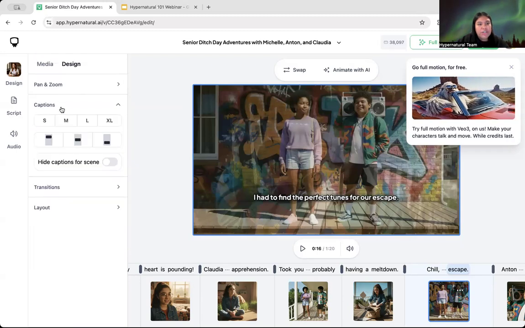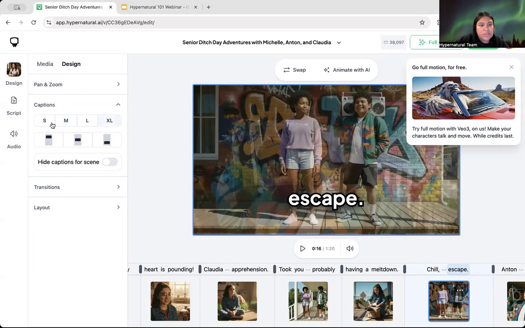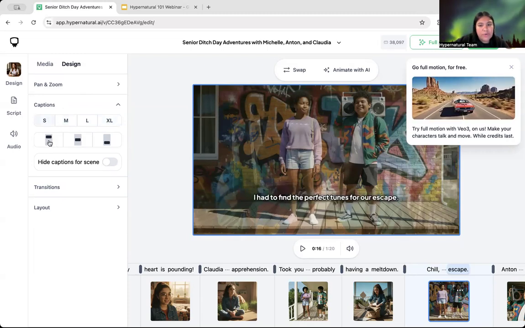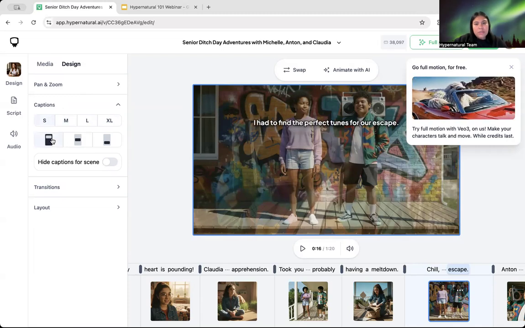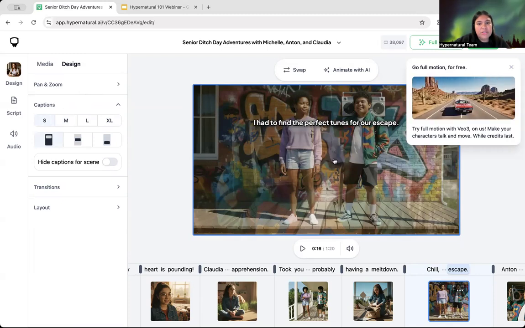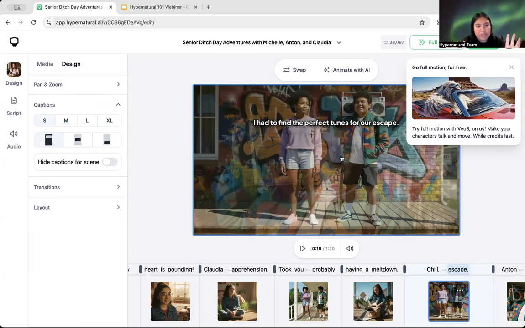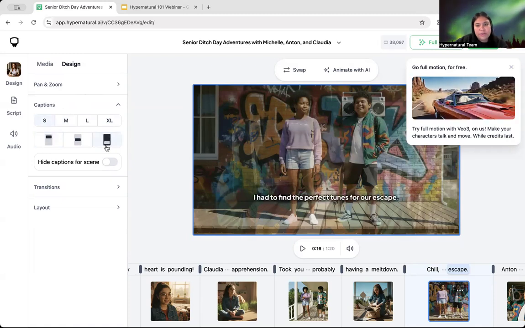The other thing I can change here is captions. So I can have smaller captions, large, or extra large, depending on what style you're going for. Maybe I don't want them at the bottom. I want them at the top, so I can kind of change these. Now, the thing to note here is that right now I'm changing captions for this specific scene. I'm not changing captions for the entire clip. So this is really like, I want this caption for this scene to be down here because their faces are up top. And then I could hide captions for this scene, for whatever reason. Maybe I don't want captions on this specific scene.